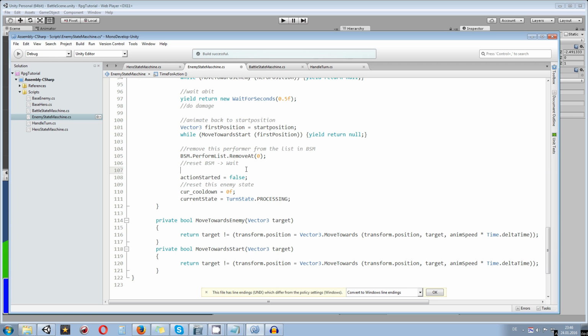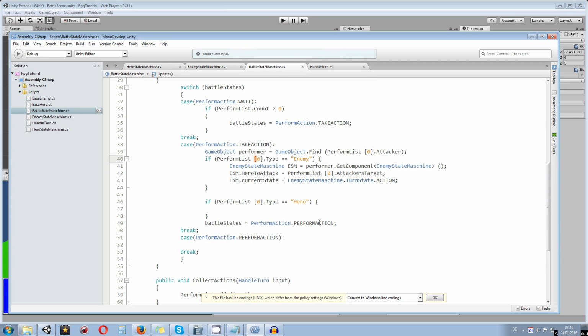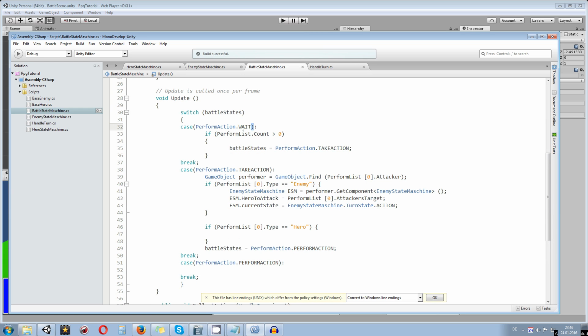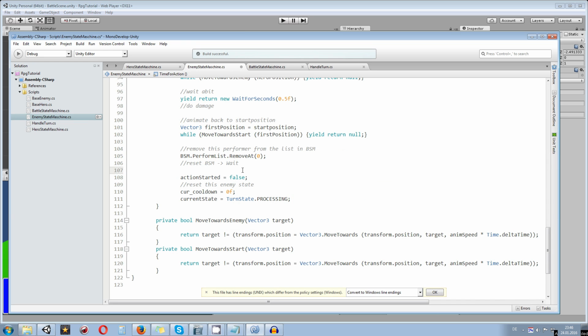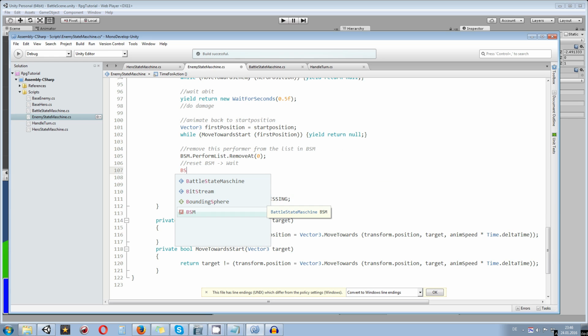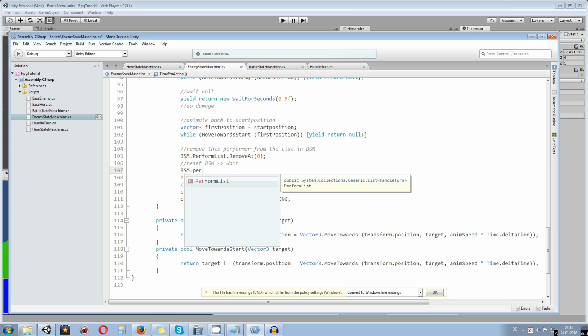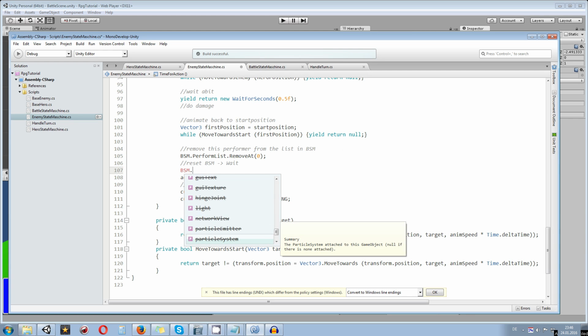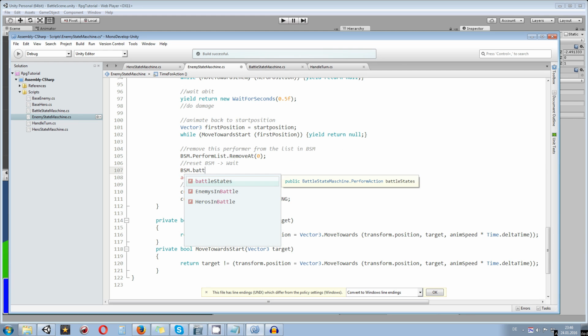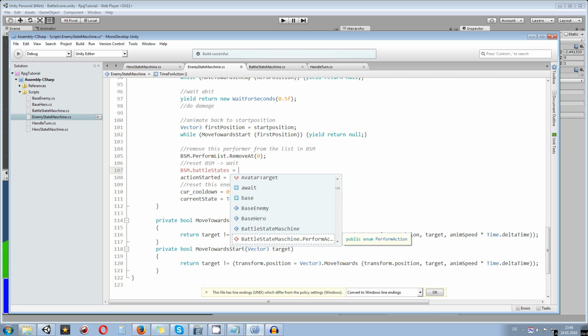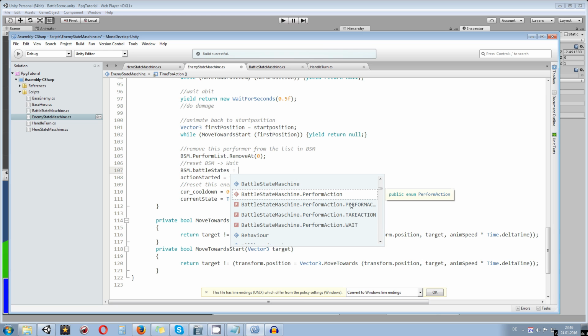Also, we want to reset the battle state machine from the perform action back to wait, so we can check if there is anything else in that perform list. So that's what we do. We say bsm dot battle state is going to be equal to battle states perform action dot wait.